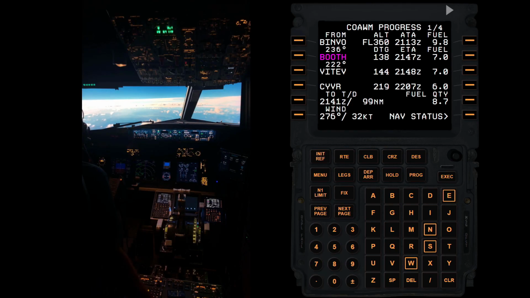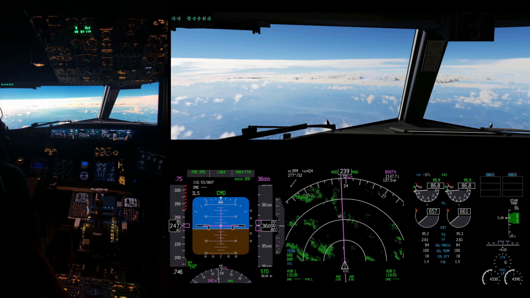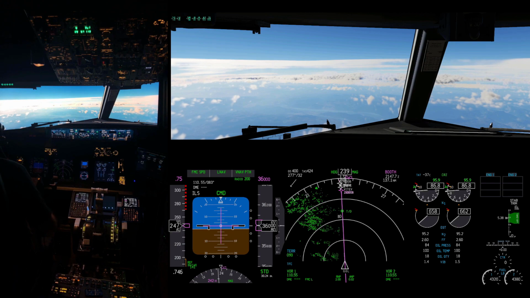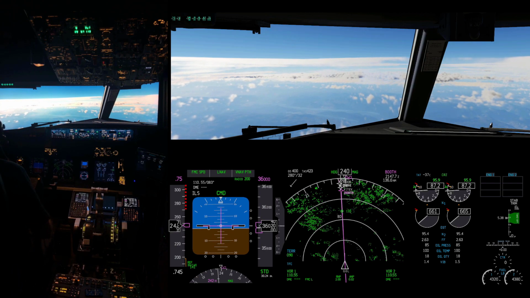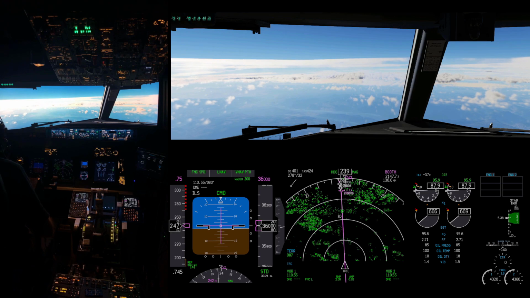You can see now on the FMC we have 98 nautical miles to top of descent, and in our setup you can see that I can adjust the distance. You can see our top of descent is in between the 80 and 100 miles away, so it actually shows right on the magenta line as you're flying.